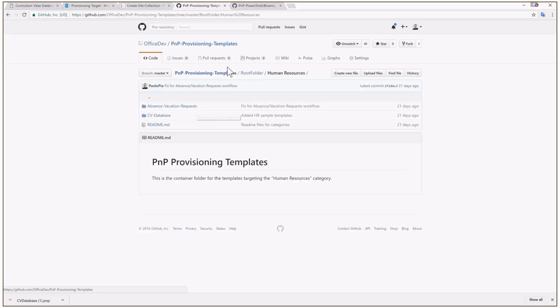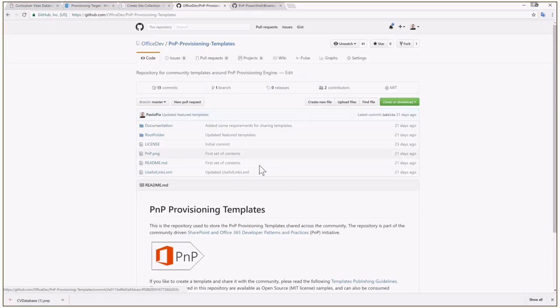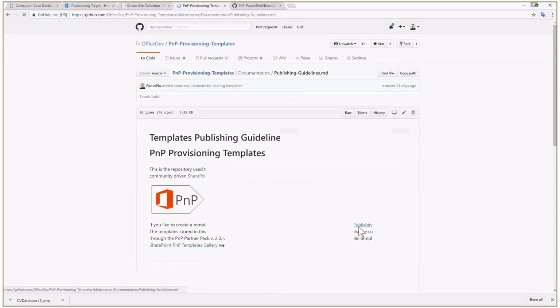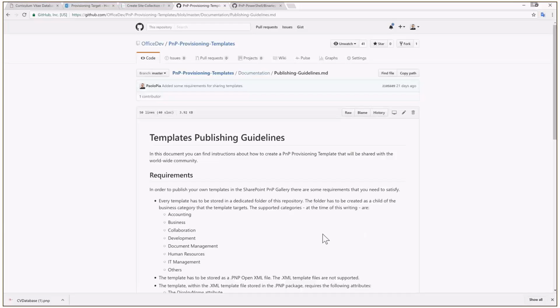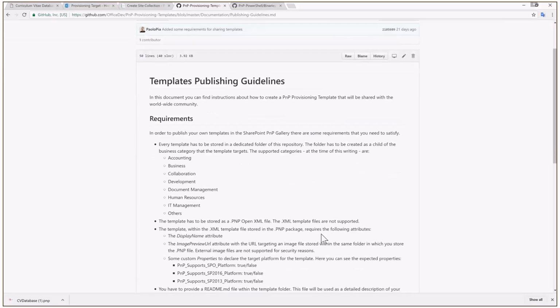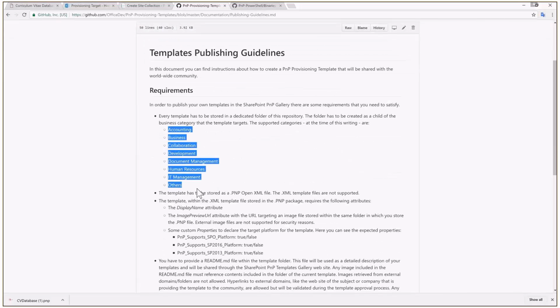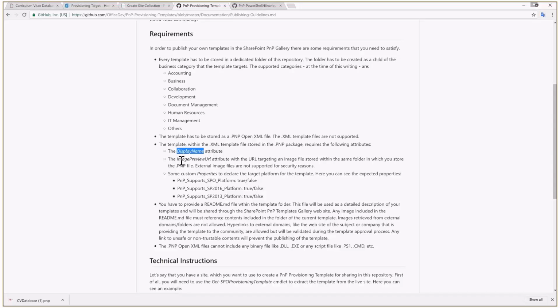If you want to submit your own templates, you will have to get the template from a live site using the Get-SPOProvisioningTemplate cmdlet, for example. And then you will have to adhere to the guidelines that you can find here in the GitHub repo, which are really, really simple. First of all, you have to fit your template into one of the available categories. Then you will have to provide at least one display name for the template, which will be the one used to show the name of the template, and an image preview URL, because we need to provide a preview in the template gallery. The preview image will have to be within the same folder in which you publish your PnP template file.